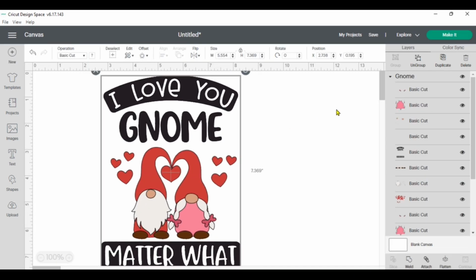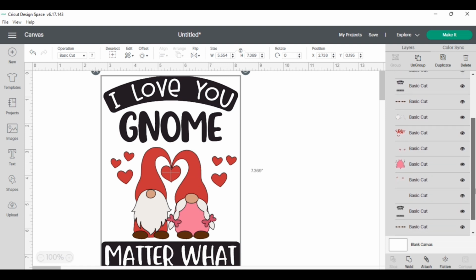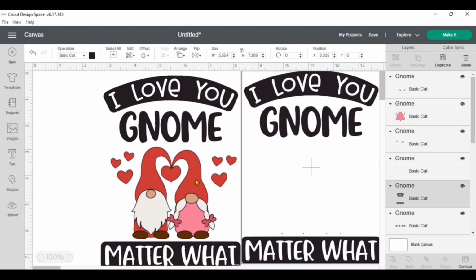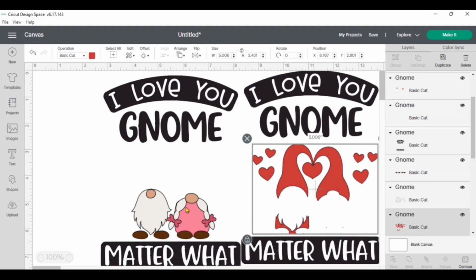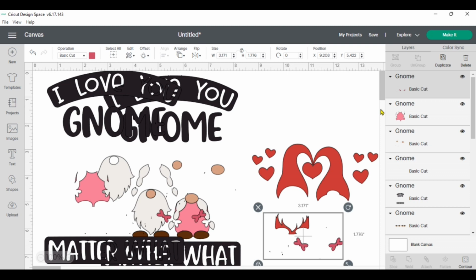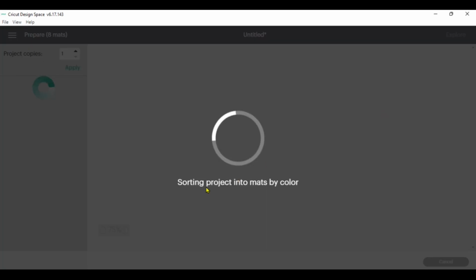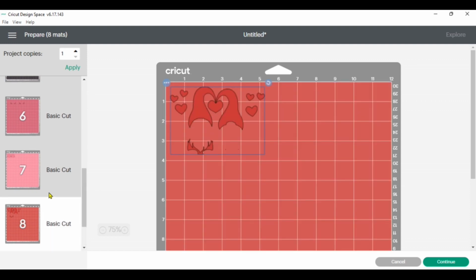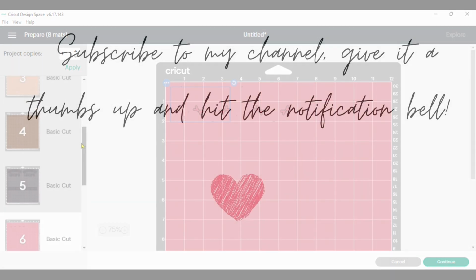So to my right, you can see all the basic cuts of our image. If you click ungroup, we can separate all of our layers and contour it if needed. It is now officially a layered SVG. Once we click make it, it'll sort out the project into mats by color. You'll then grab your vinyl and begin a cut.